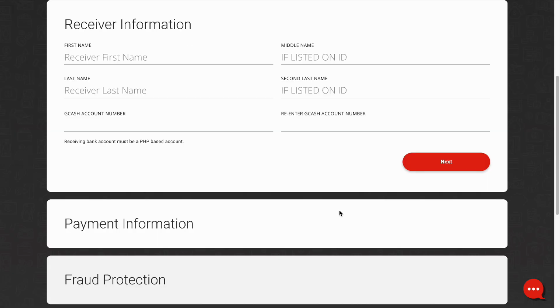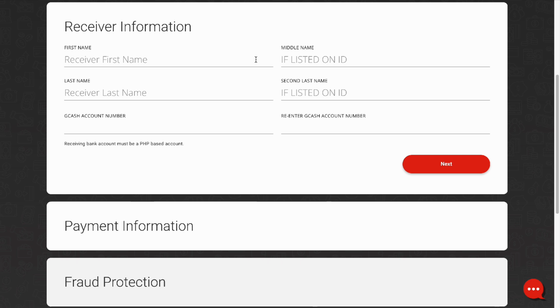From there, you're already sending to a GCash account, which is pretty simple. Place in the receiver's information and the receiver's GCash account number. From there, you'll be able to send money from MoneyGram to GCash in no time. And it's just that simple.